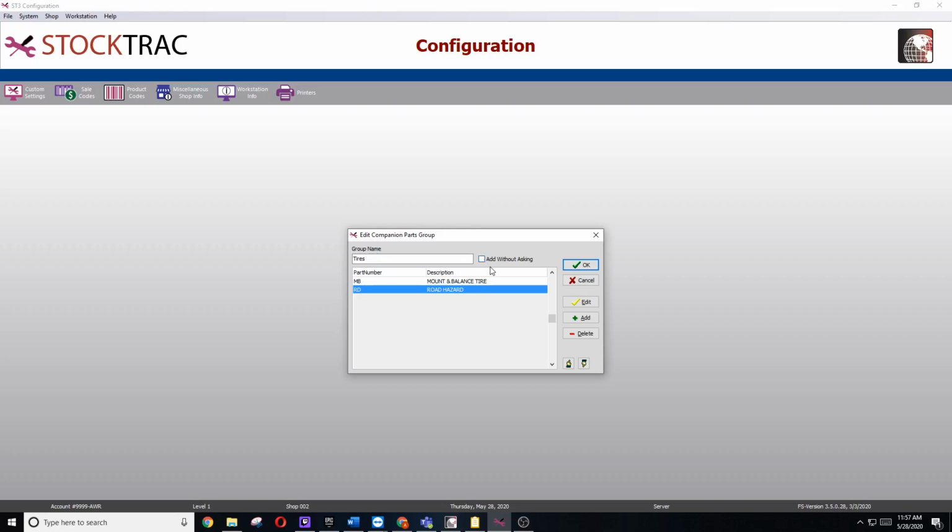If I leave it unchecked, then when I add a tire to the ticket, Stocktrac will bring up a box that will prompt for these items, and then you can select the items that you want to add to the ticket. So for example, that would allow me to uncheck the box and not select the road hazard item if the customer isn't interested in purchasing the road hazard. So I will leave this unchecked. We'll hit OK.